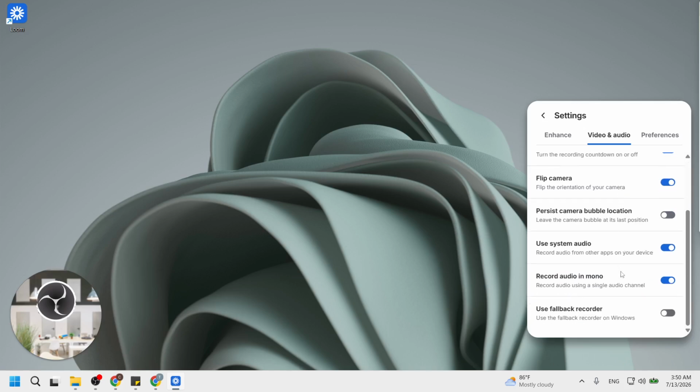Next, toggle the Use System Audio option to On. By enabling this feature, you ensure that any audio playing through your computer will be captured in the recording. This is particularly useful for Zoom meetings where you want to include the sound from other participants. Turning this on guarantees that your viewers will hear everything that is said during the meeting, making the recording more valuable and informative.